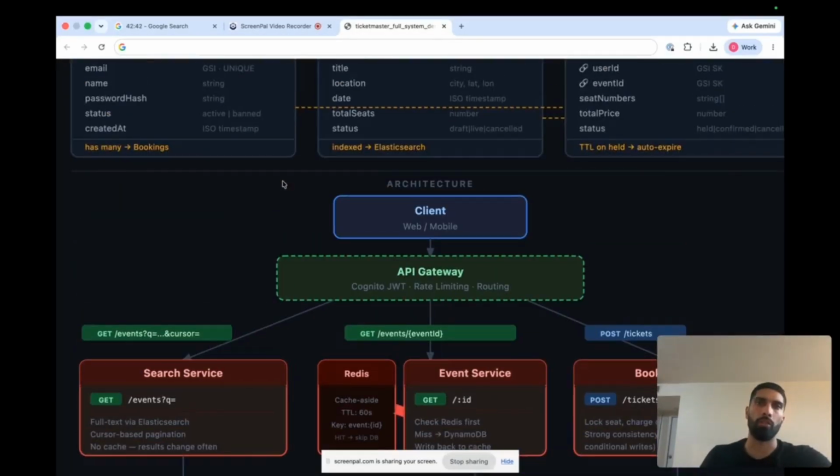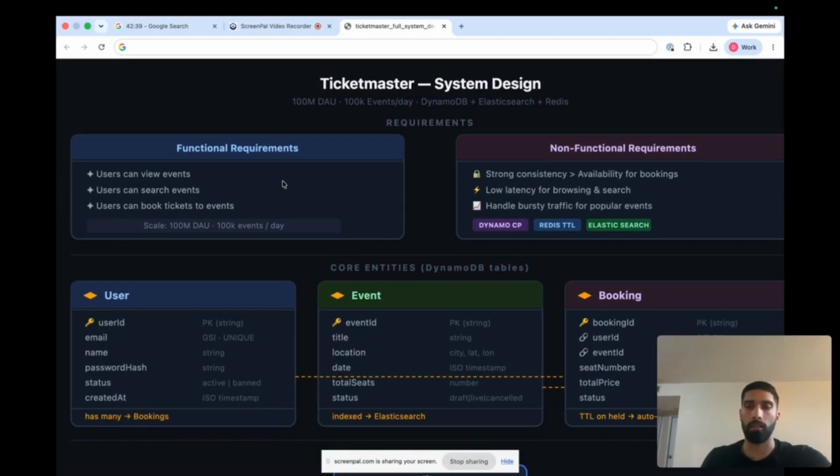Today I will be sharing how to design TicketMaster. Starting with the functional requirements, what is TicketMaster? TicketMaster is an application that me and you can go on as a user and book tickets for events going on in my local city or city I'm traveling to. Events such as concerts, sporting events, for example, like the World Cup, and many more.